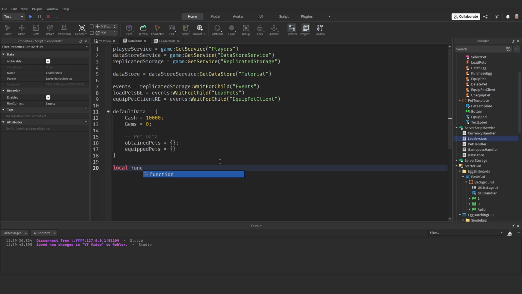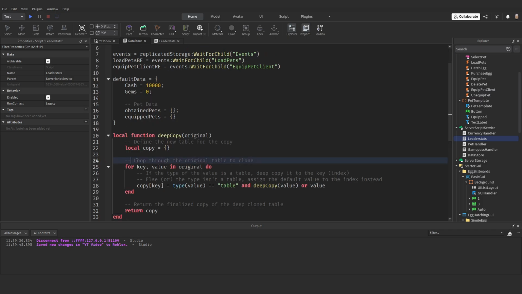Now let's create a function, local function deepCopy. I'll leave this code in the description because this is actually off of the Roblox documentation. This is basically a function that loops through tables to return a finalized copy of tables. I'm not going to go through this code because it's in the docs, so just copy and paste it from the description.